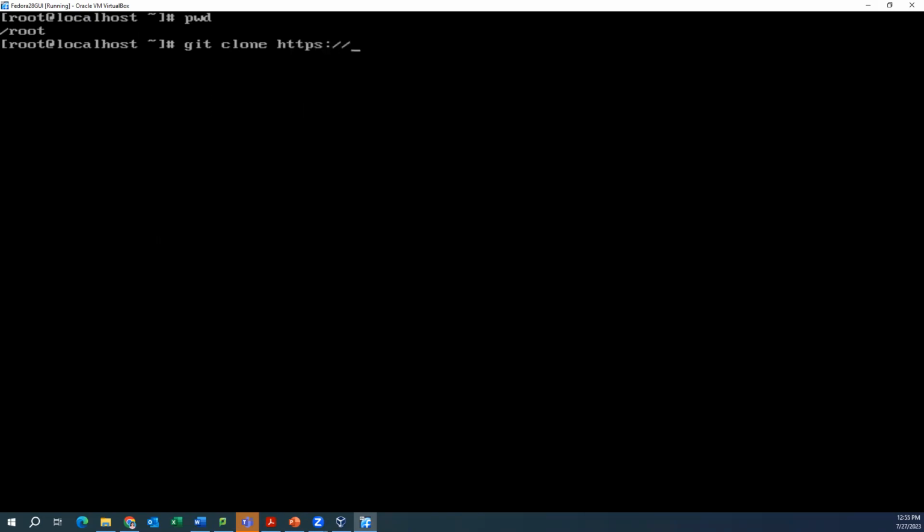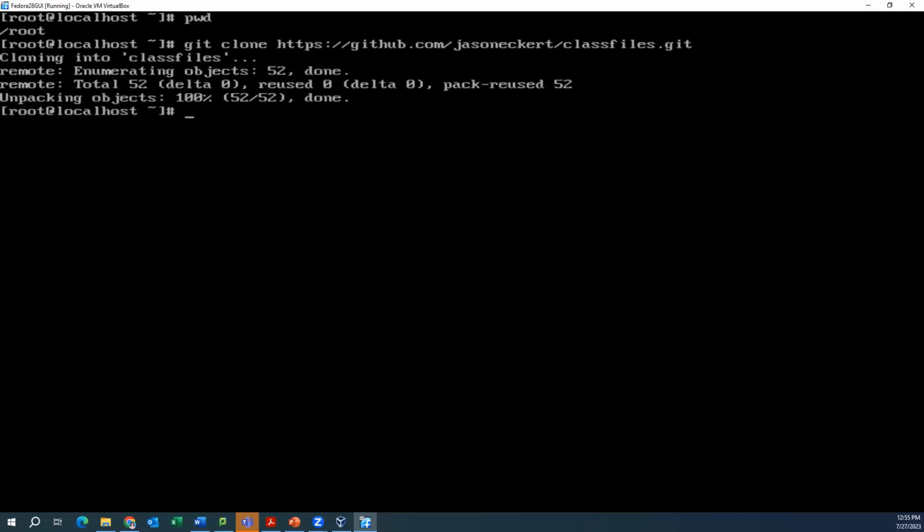https://github.com/JSON Eckert/class files.git. And if you notice now, there is a new folder called class files, which is created for us.